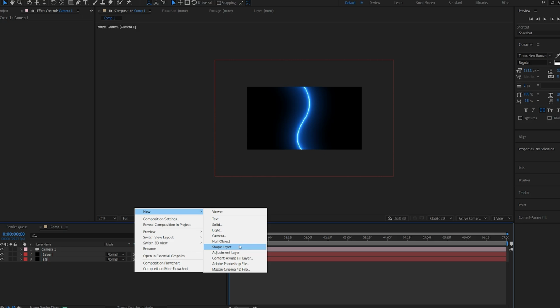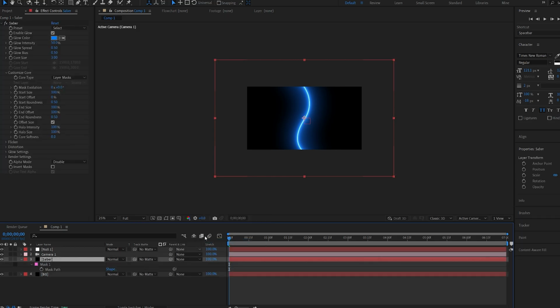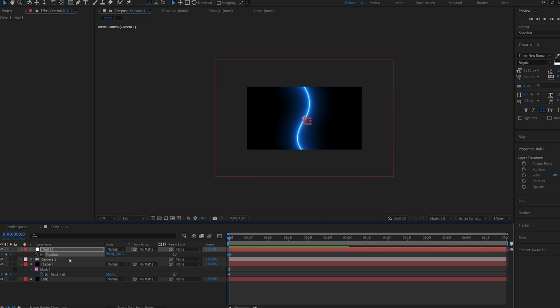create a new null object. I'll go into my Saber layer, hit M to bring up the mask, and I'll click on my stopwatch here to create a keyframe, and this keyframe I can actually copy. I'll go over to my null object, hit P for position, and if I click the stopwatch here and Control V, I'm basically creating a path for the position following this mask layer. So now this null object is following along this path, and we can attach a camera to it.